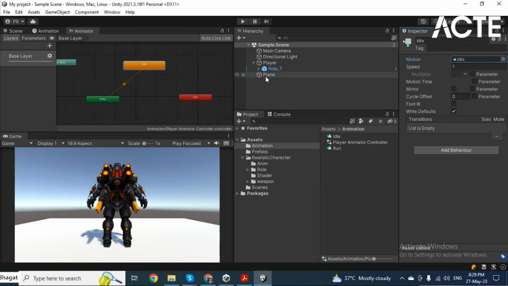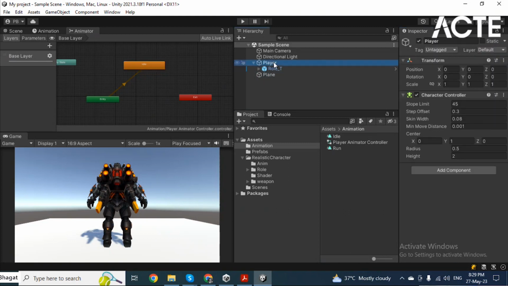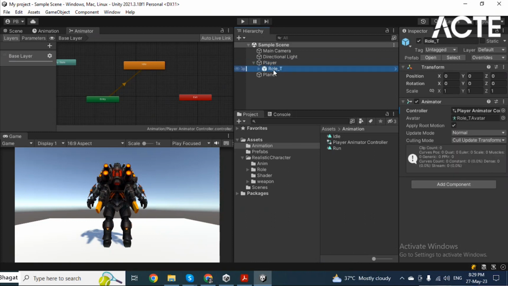We have created one plane and empty game object player, and we have attached character controller to it. We have not done anything with the character controller till now. We have done only with this particular model. We have added animator controller to this and one animation, that is idle animation. Now we have to move this character, means when character is standing, we should have idle animation to it, and when it is moving by our character controller, then it should have run animation. That we have to do.